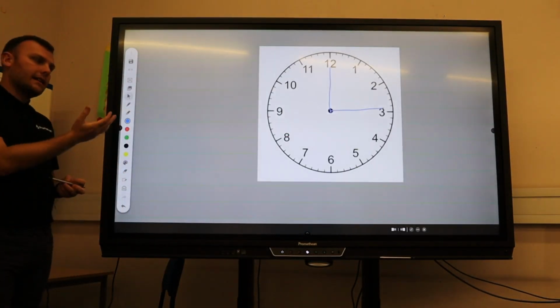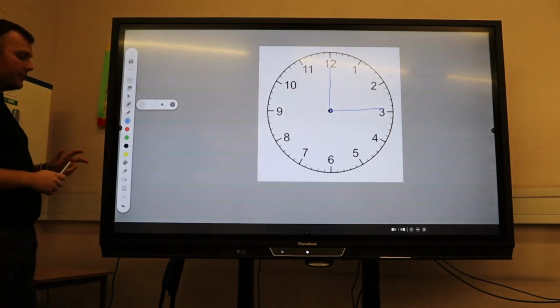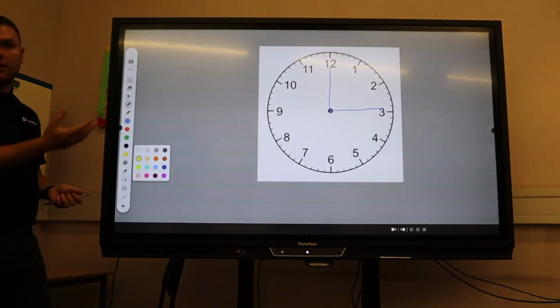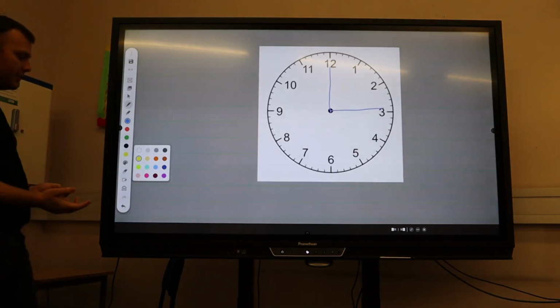Again, you've just got pen, highlighter, different colour schemes. Change thickness just by double tapping on it, etc. You've got a full colour wheel there with lots of different colours. Whatever colour you select is what colour it'll draw. It's quite simple like that.